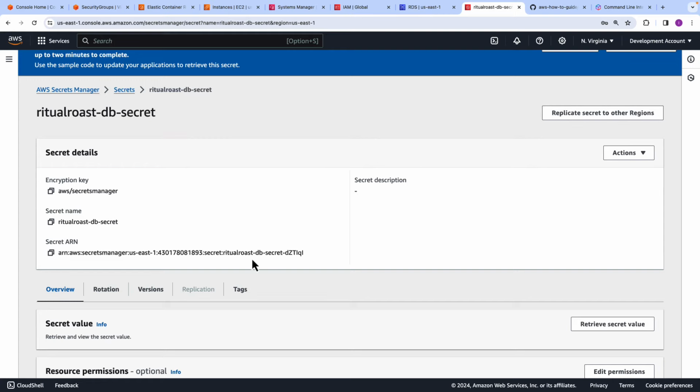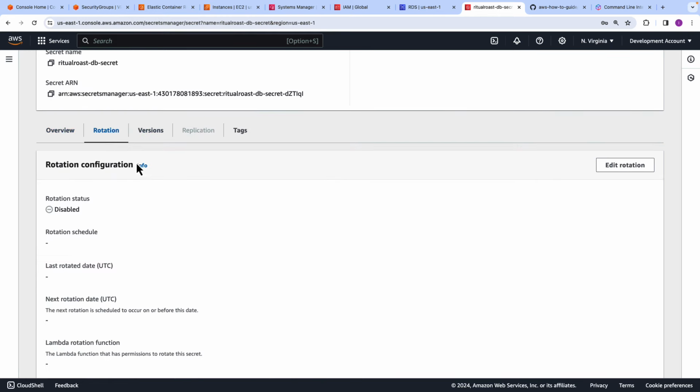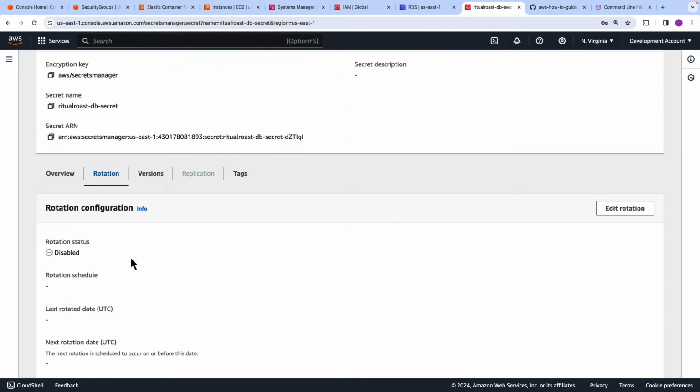That's the ARN. You're going to be needing those later on. If we click on rotation, you will see that currently rotation status is disabled. That's because CloudFormation is busy setting that up, so that will become enabled shortly. So I'm going to pause the video over here because this is going to take a couple of minutes to set up. So as soon as it's enabled, I'll resume the video again.